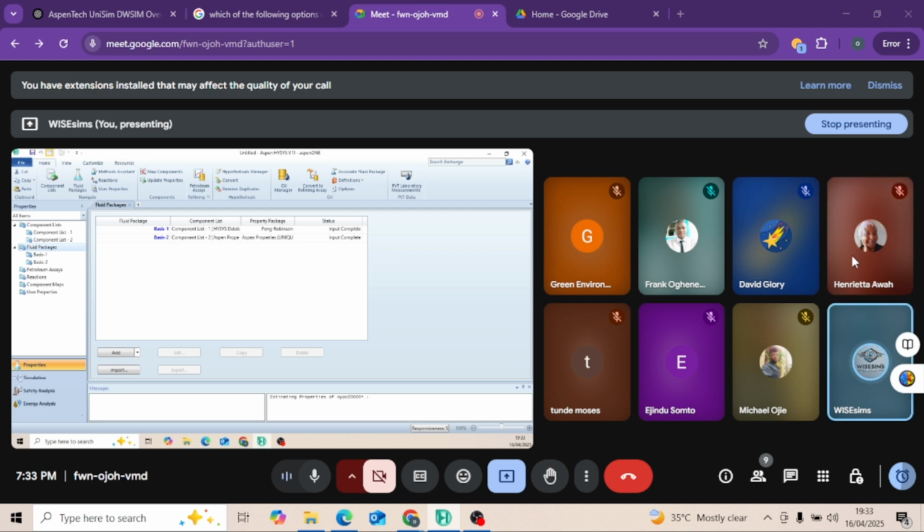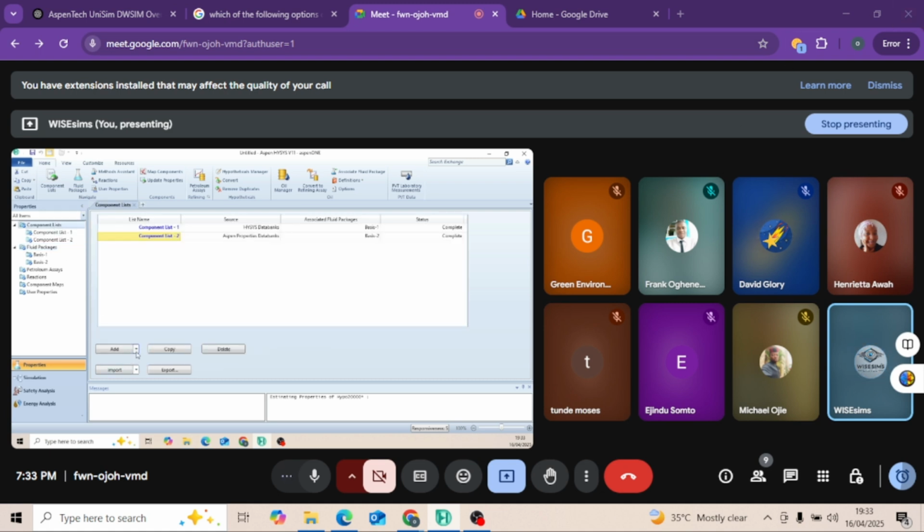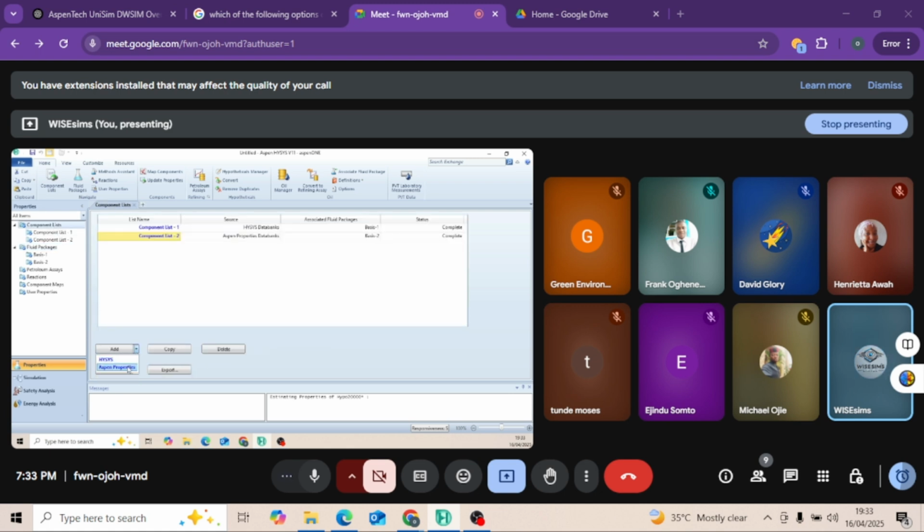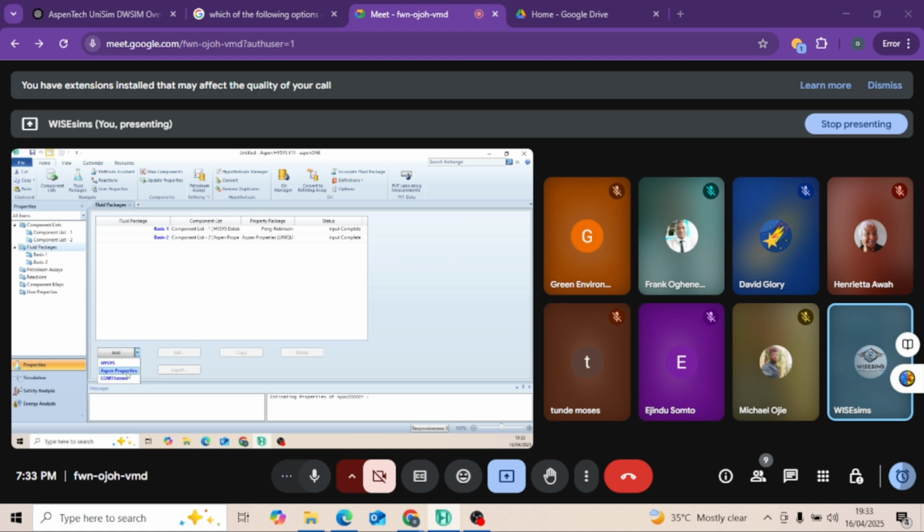All right. So like I said before, when you are defining your component list, let me come back here. If your component list is coming from the ICS data bank, that's this here. If your component list is coming from the ICS data bank, your fluid package can be defined from the ICS or the CompThermo. All right. But if your component list is coming from Aspen properties, now your fluid package can only come from Aspen properties.